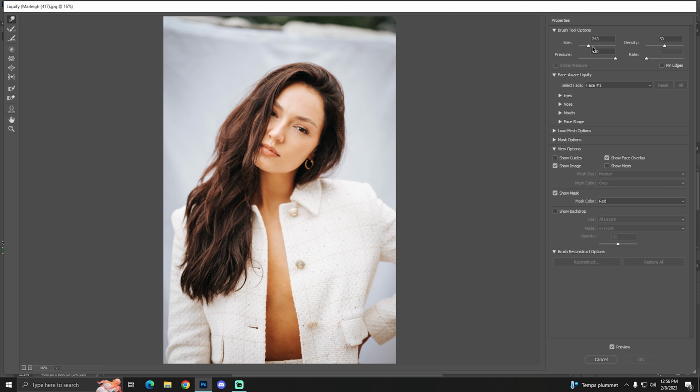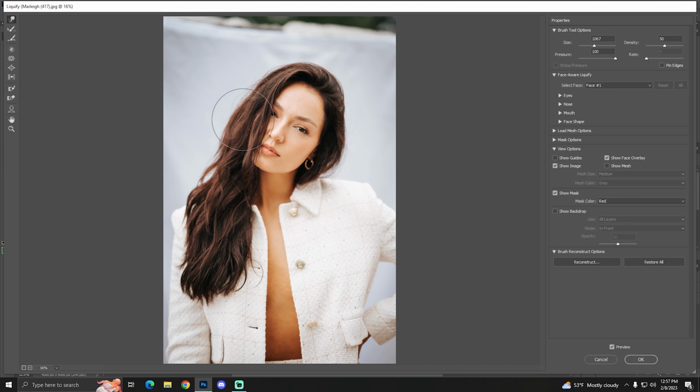Now we want to bring the brush size. And then what you want to do is you just want to bring that in, and so by doing that, you're making it a little bit softer. And this is before, this is after. So this already makes it look like her hair is leading a little bit more like that.